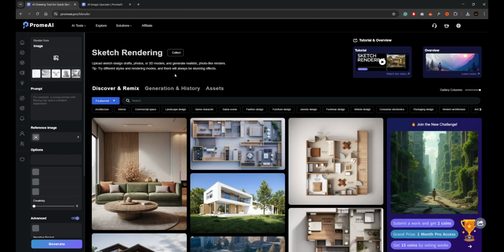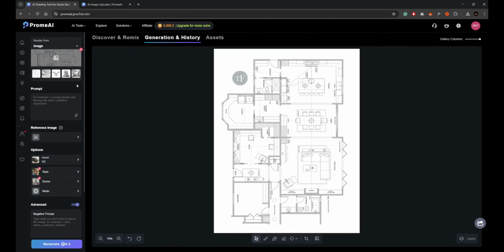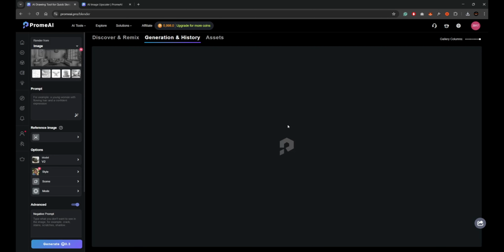To check how well PromeAI converts sketches into rendered images, I tried the sketch rendering tool. This feature allows users to upload a hand-drawn sketch and transform it into a fully detailed, realistic image. It also includes style, scene, and mode controls for precise adjustments.